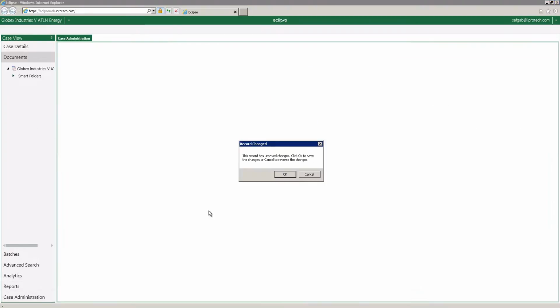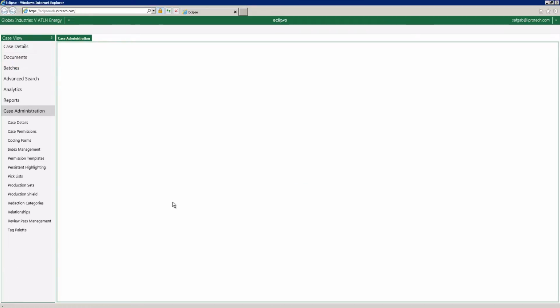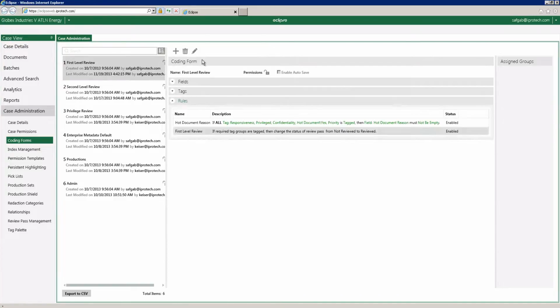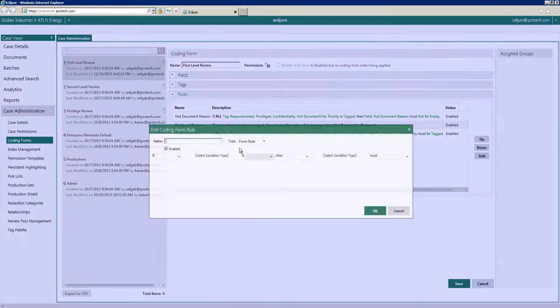If we go to the case administration, Eclipse has the ability to apply coding rules to a coding form. What this basically means is that we can generate a logic by creating a coding form rule. Let's call this confidentiality.